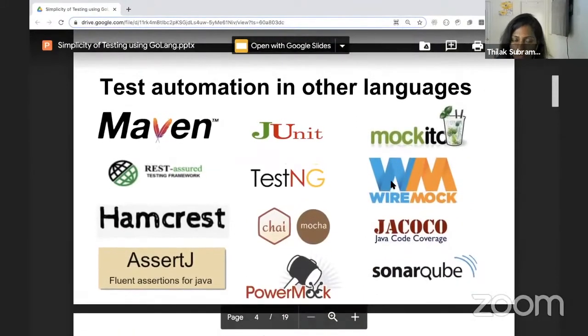All right, so with that, we will get to the core of the presentation. So if you have done test automation in other languages like Java or others, frameworks could ring a bell. For example, in Java, you could have used a framework called JUnit or TestNG. When you write unit tests, mocking is a very crucial thing. And you could have used a framework called Mockito or PowerMock. And if you want to mock external APIs, you could have used WireMock.